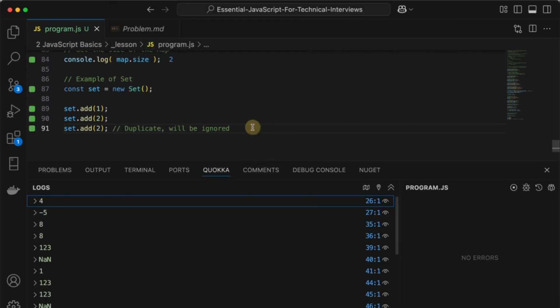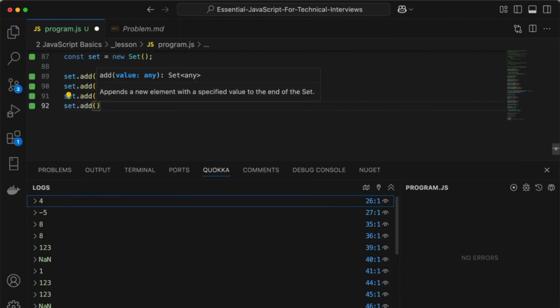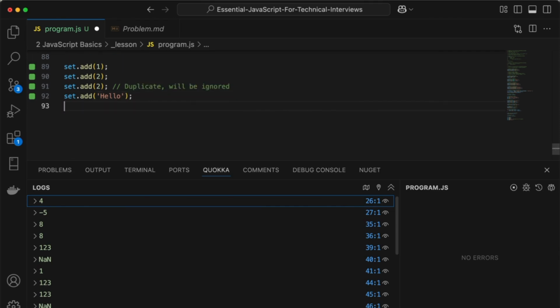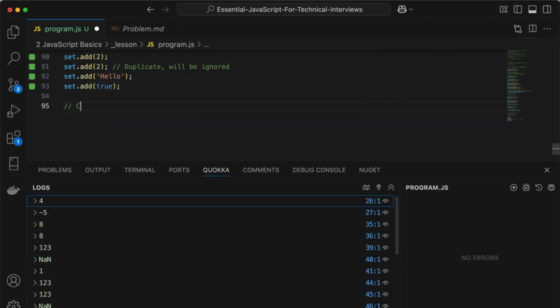So let's continue. I have set.add the value. I'll add the string of hello, and then I'll do set.add and the value of true. So now we can check if a value exists in the set.